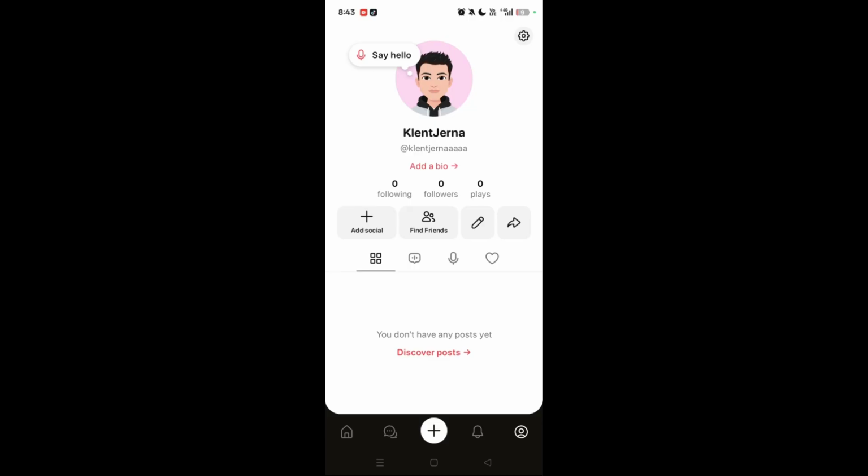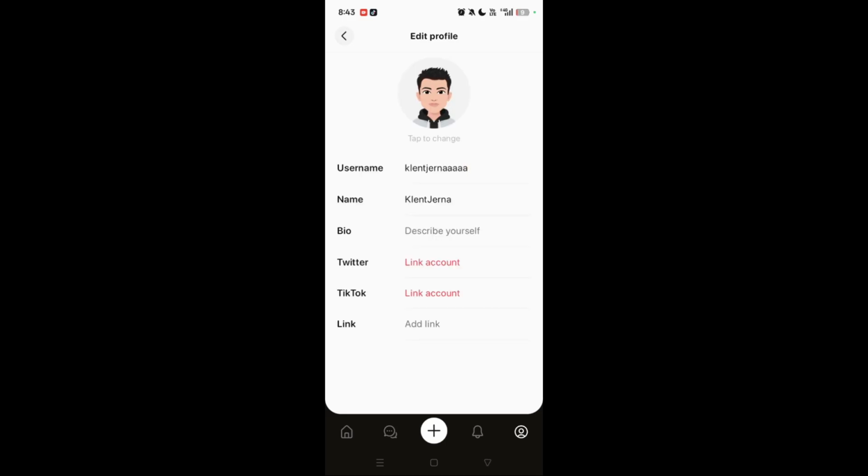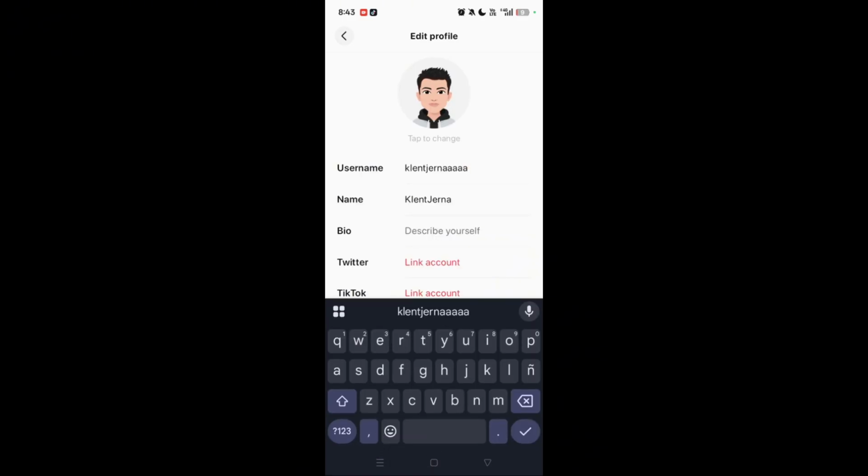Oh no, on the ballpen. Right there to find friends, just like a pencil icon right there. Press on that. After pressing on the ballpen icon right there, you'll see here TikTok, link account.